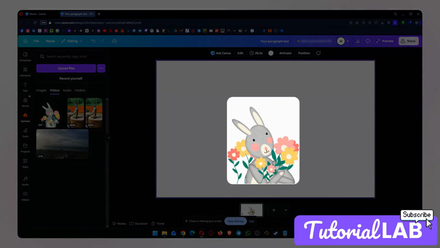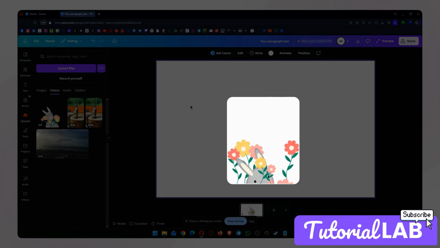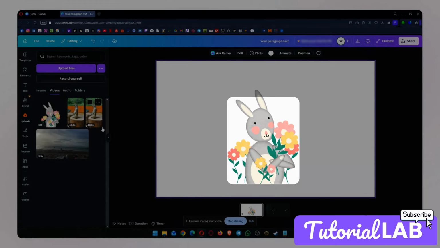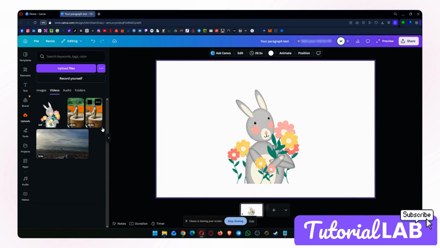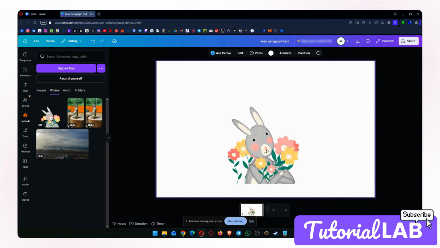As you can see, the GIF is now sitting in our Canva design. And that is how we upload a GIF to Canva. With just a few clicks, we can make our designs more dynamic and engaging.